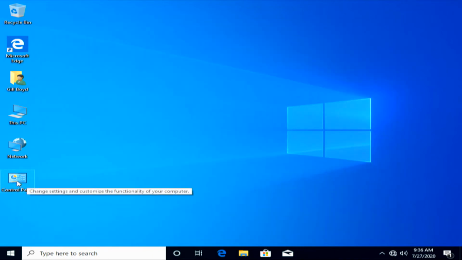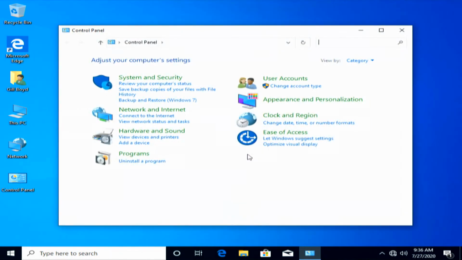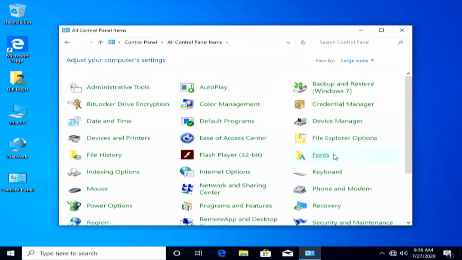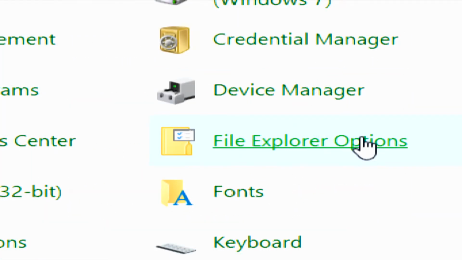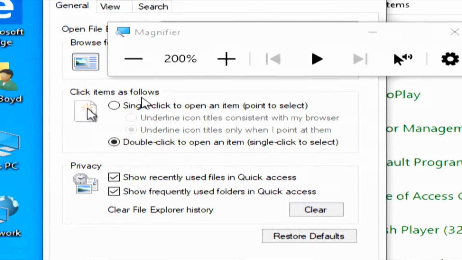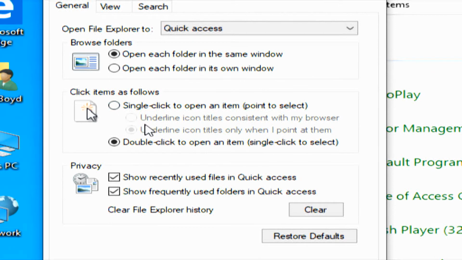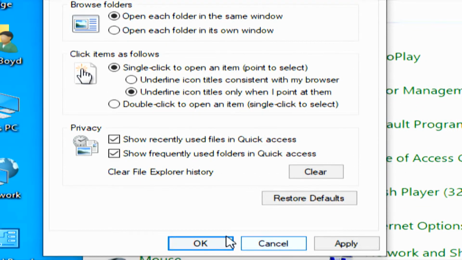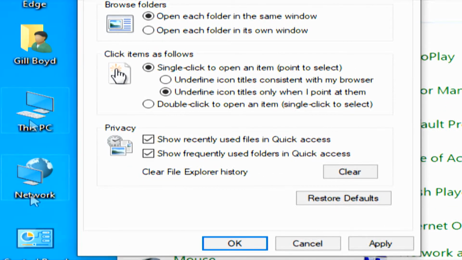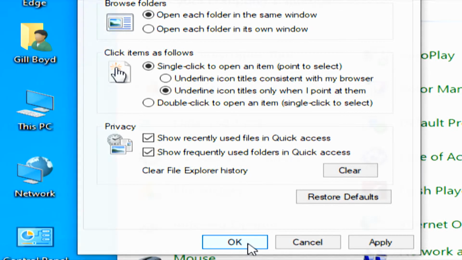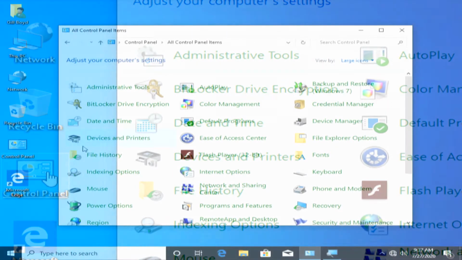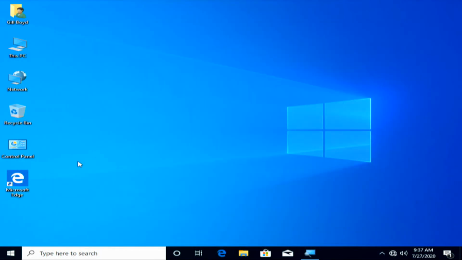Next thing I'll do is I'm going to go in the control panel, double click, and I'm going to change my category to large icons so I can see everything. And I'm going to look for File Explorer options, which is here on the right. Click on that, and right here. Click items as follows. Single click to open an item. We're going to select that. We're going to say OK. And you're going to see these icons on the left. They'll be highlighted with a line under them when I hover over them. I'll close the control panel, and now instead of double clicking the control panel, I just single click it.